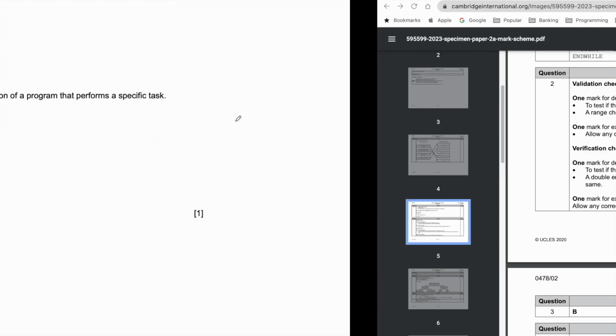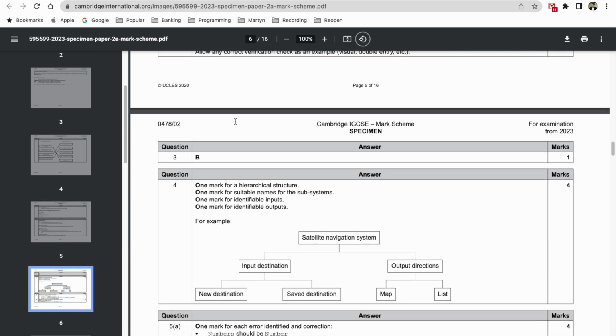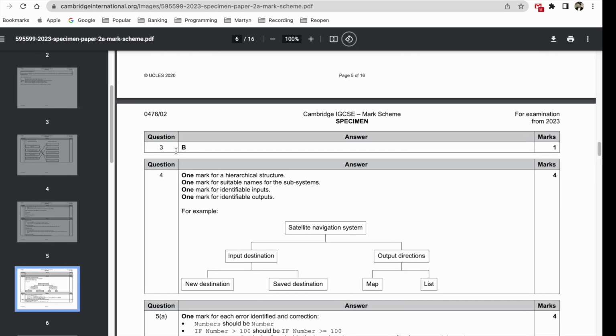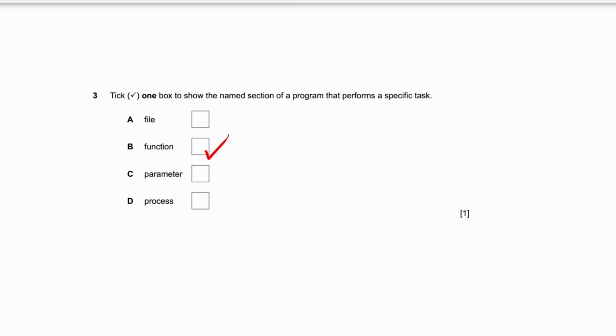Next question. Right, so tick one box to show the named section of the program that performs a specific task. A file, no, it's about saving things. Function, that could work, that's a specific task within a larger program. Parameter, this is a piece of information that you plug into a function, so it's not going to be that. Process, I would say this is a broader thing, so I'm going function here. Let's have a look. And they say B. Perfect.